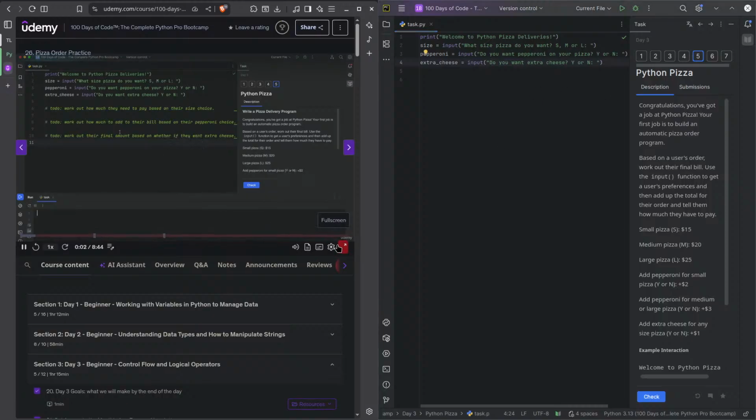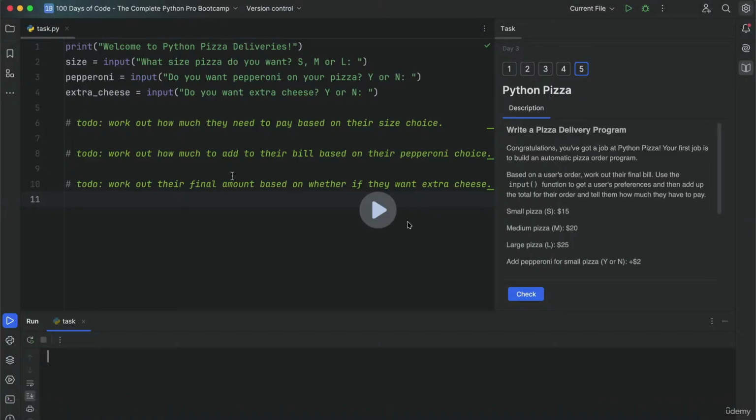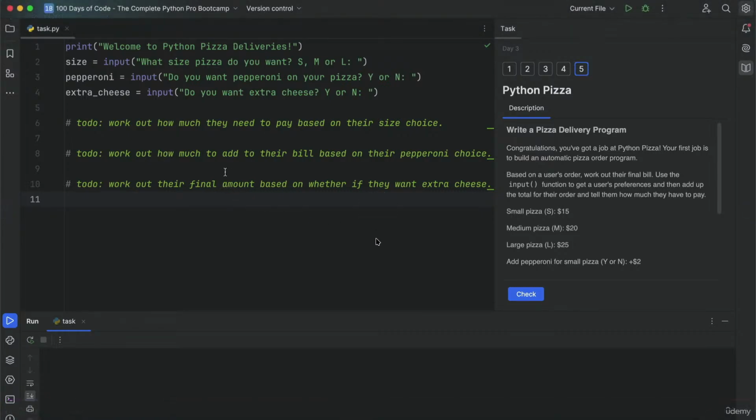In this lesson, I have a small coding challenge for you. The goal is to create a Python pizza delivery program. So we're going to create a program, and this is our to-do list that we have to make. The program is going to automatically calculate the bill for the user based on a number of options.